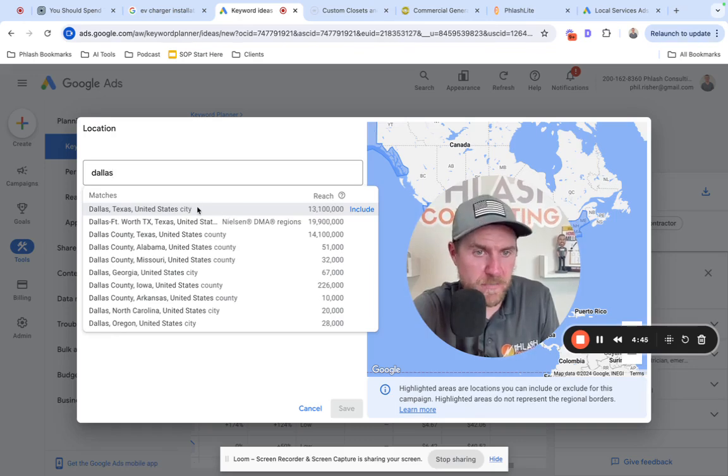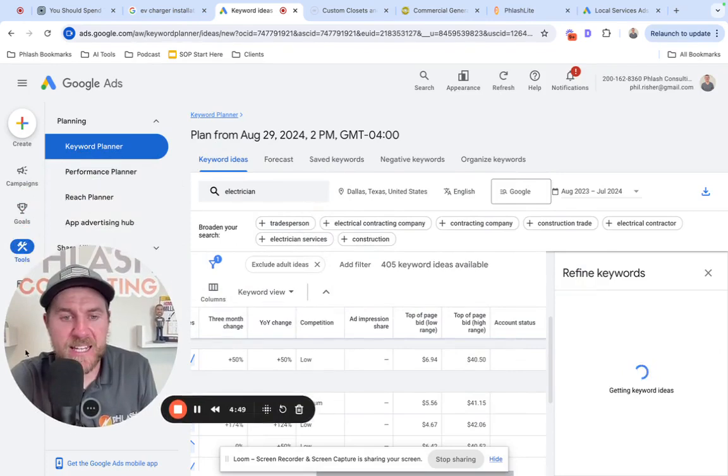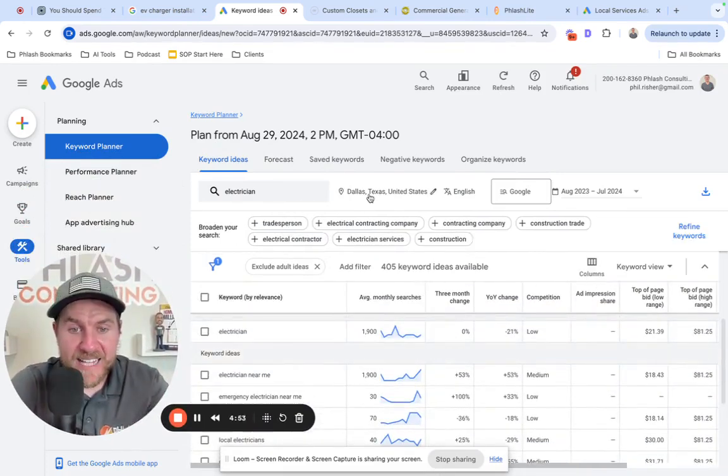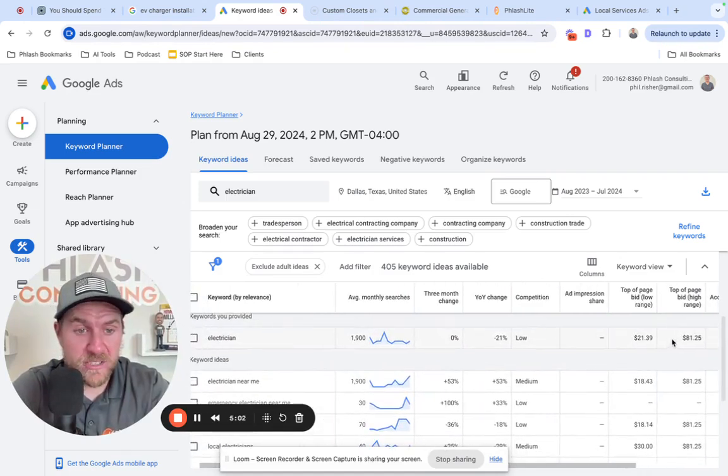And of course, just pick your area and then click save. And now what this is going to show us is, let's go over here. In the Dallas area, there's on average monthly searches, 1,900 searches for electrician. And to get a click to your website is $20 to $80. So the top of the page bid is $20. On the high range, $80.